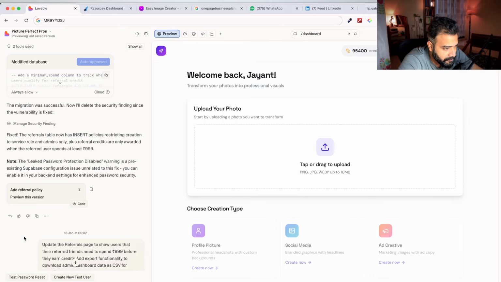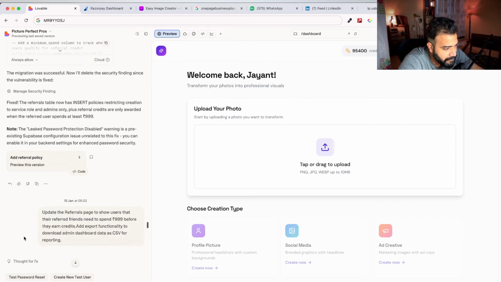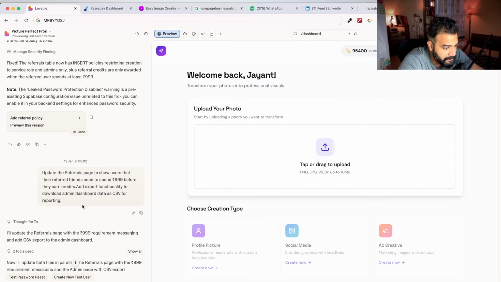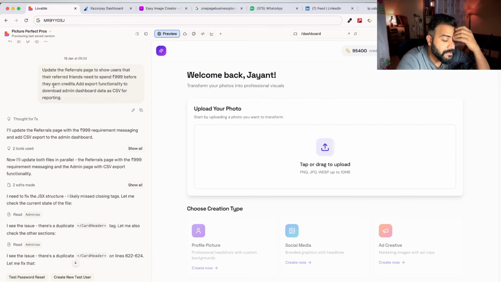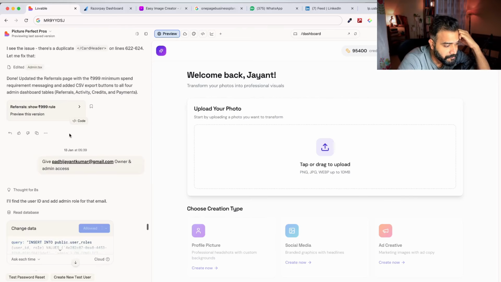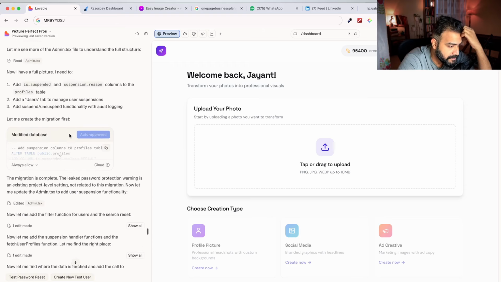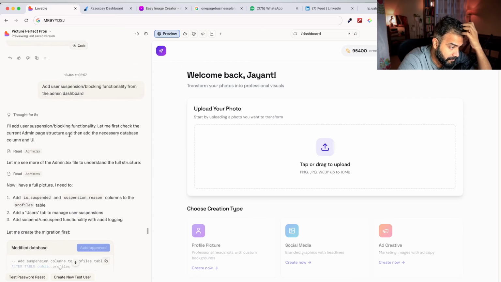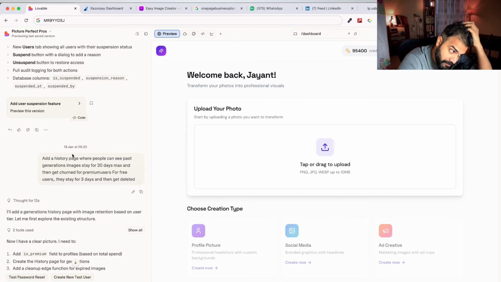Migration successful, then security fine. There are some security vulnerabilities that I think I fixed. Update the referrals page. So the referrals page will only get activated when you have spent 1,000 rupees minimum. And I gave myself some owner and admin access. And here we looked at certain security features.